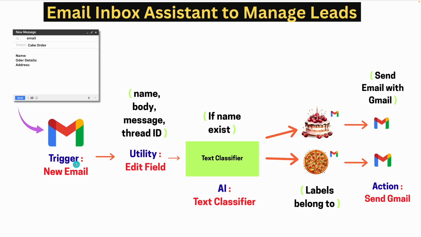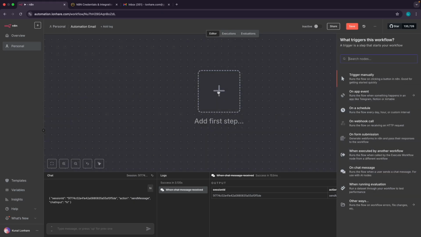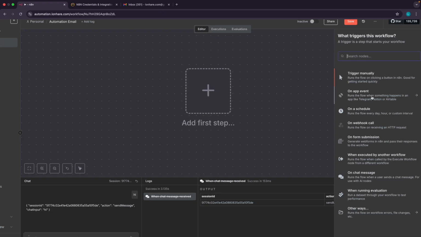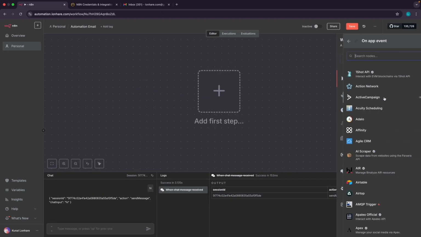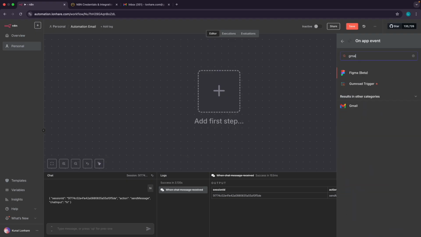So let's start first with Gmail. I will go here to N8N and click on the plus button. Now let's say I want to use some application. I will go to the option App Event, because this is where all the apps are listed. I will search for Gmail, and once you get it, you can click on this Gmail option.